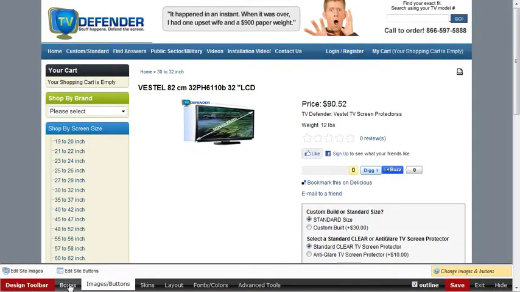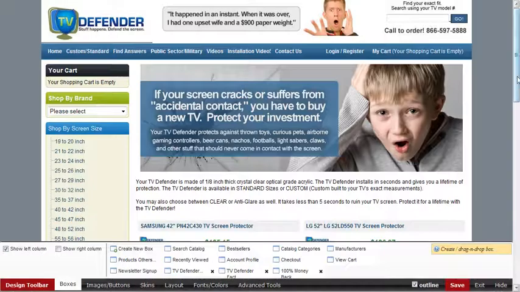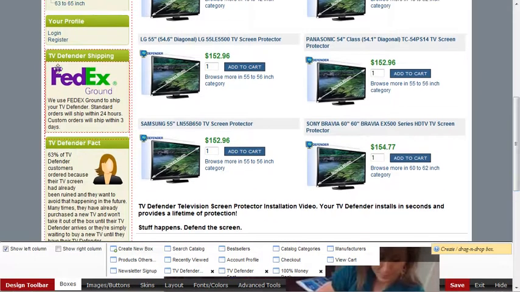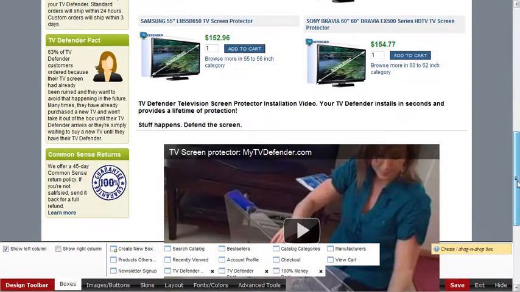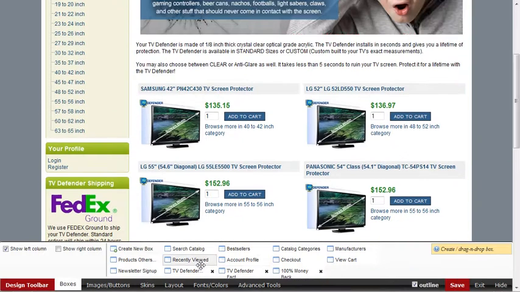And then on the boxes down here on the bottom left, this is where you start off when you come to the cart editor. In this instance, we've got your cart, shop by brand, shop by screen size, your profile. These are all the boxes that we have on our page. We put in a custom TV Defender shipping, and we put in a little FAQ or a fact there, and then some common sense return stuff. So we created new boxes and put them on the site, and here's where you would do that.